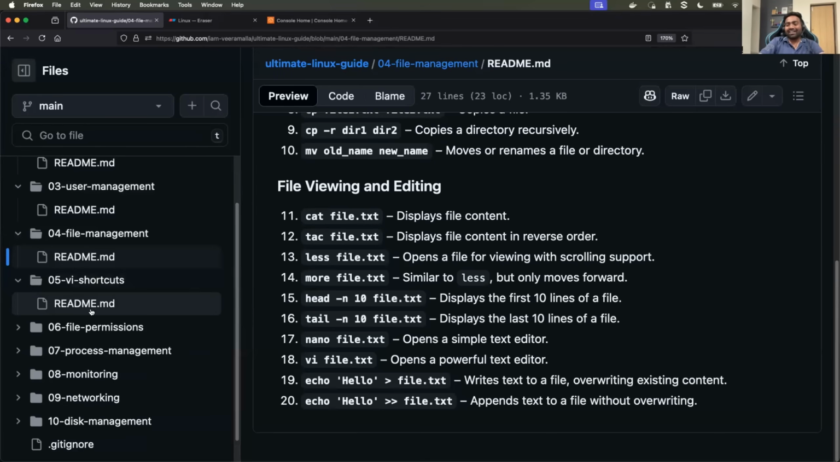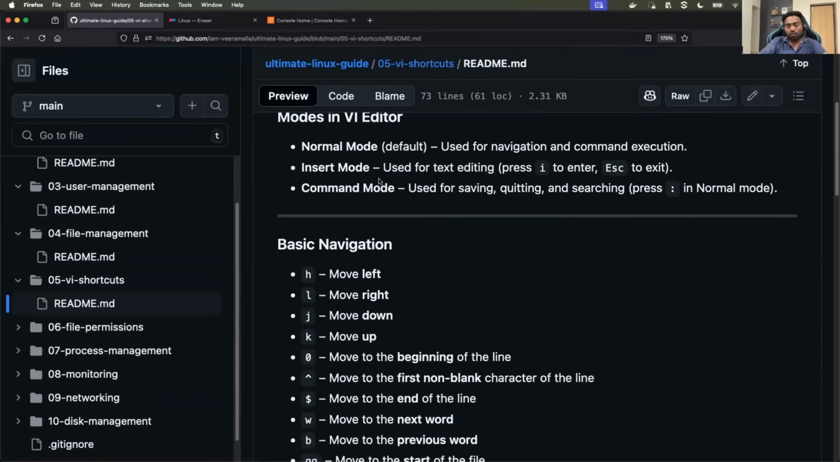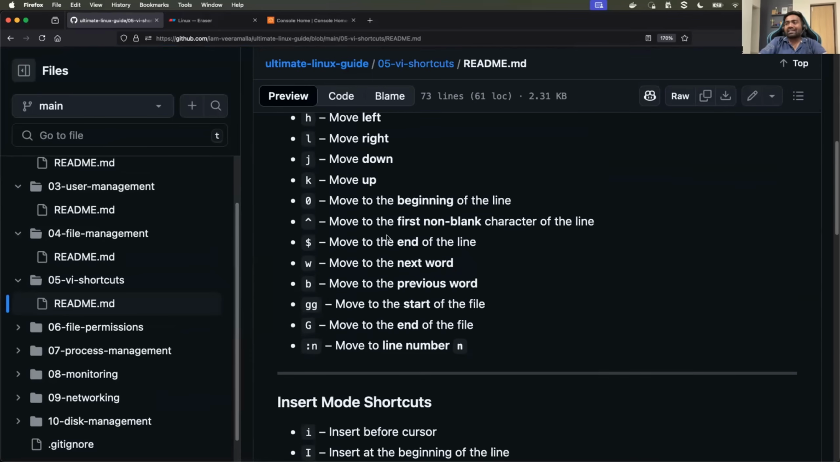In section 5, we will learn VI shortcuts. To write data into a Linux system, a popular utility is VI. So we will learn how to use VI editor, what are the different modes in it, and various shortcuts that enhance your experience with VI.